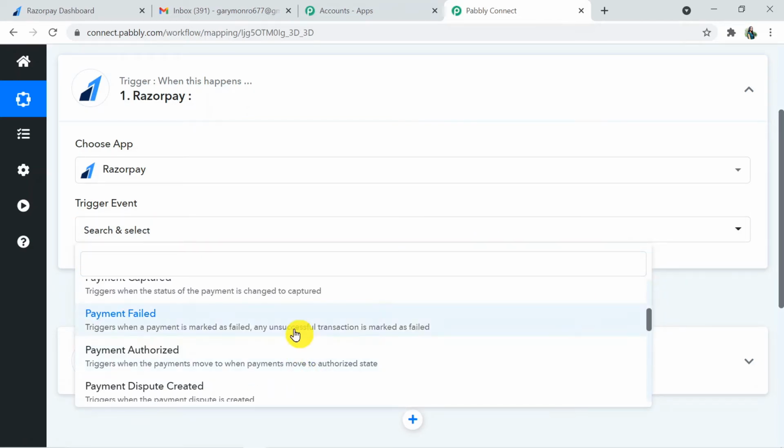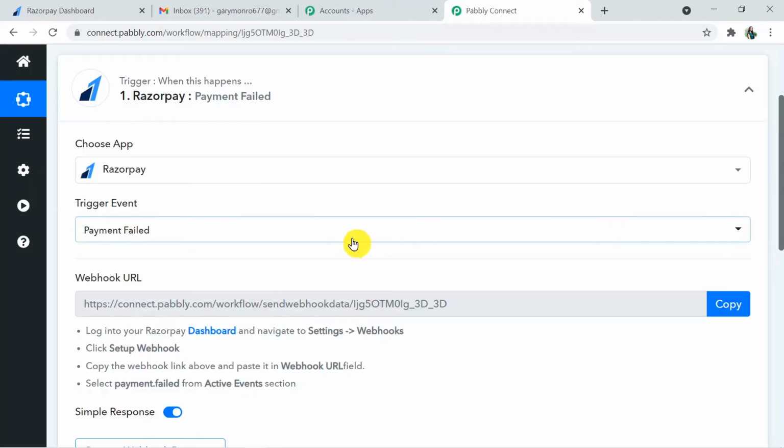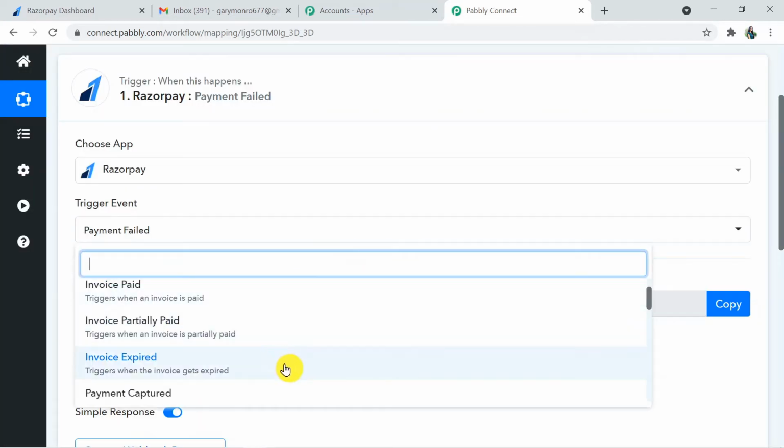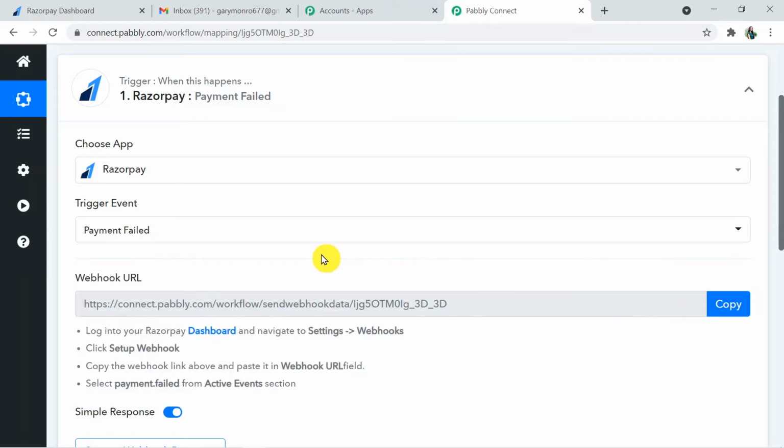This one. You can choose any other according to yourself, like more options are visible: invoice paid, payment captured, anything. Okay, if you are making another workflow here, whenever we choose these two things, we will get this webhook URL. So what is this webhook URL? This webhook URL will be helpful in connecting our Razorpay with Pabbly Connect. So we have to follow these steps.